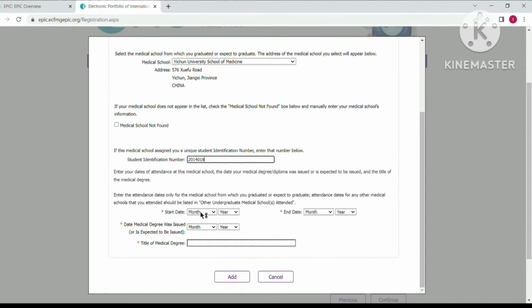And the last thing is your attendance. So first of all is your starting date, put that one. And then you have to select the end date of your medical school or your attendance. And the third one is your date of medical degree, on which your medical degree was issued. Most of the time the date is mentioned on your degree paper. And the last one is your title of medical degree, like MBBS or MBChB, whatever it is.